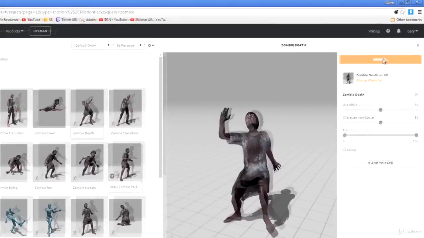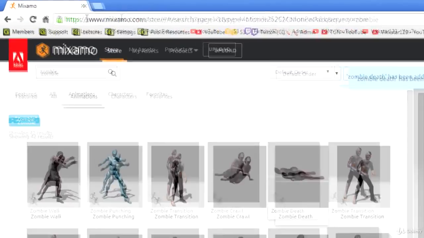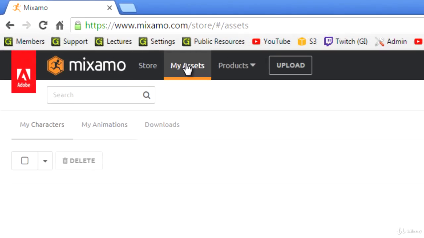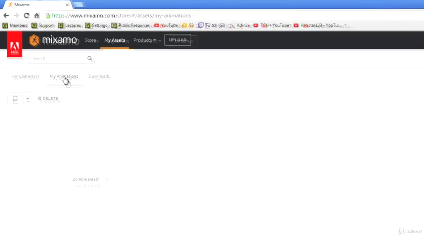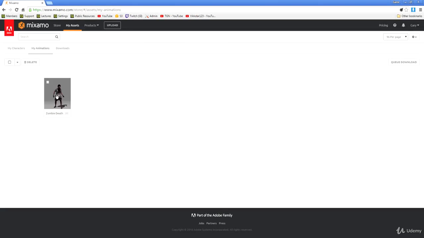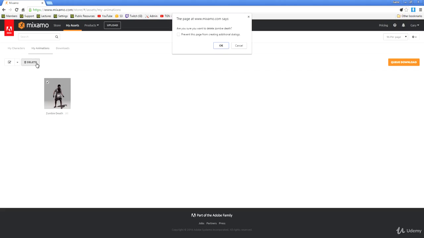So if I were to do that and click Add to My Assets and then go to the My Assets area and then go to the My Animations tab, you can now see that there is this zombie death animation waiting for me to download it, and I can just select it, click download, and just like we did with the characters, we'll see some download links appear. However, I'm not going to do it that way, so I'm going to select it and then delete it from my collection.